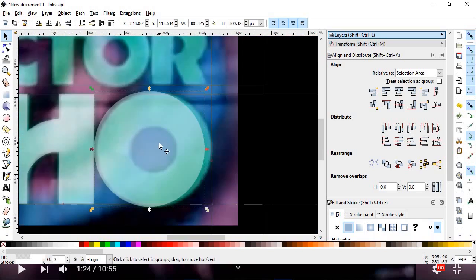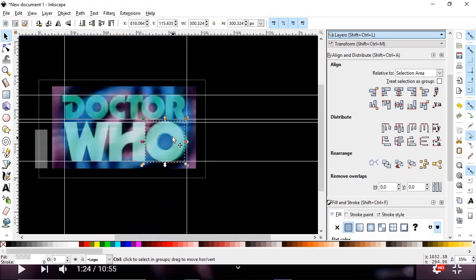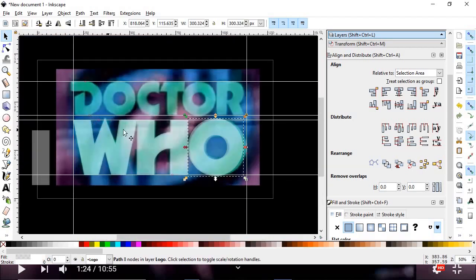To do that, we'll duplicate that circle by pressing Ctrl D, and then we'll hold Ctrl and Shift and drag that circle until it's just about the same size as the inner circumference of the O. Then we will leave that selected, hold down Shift and select the original circle, then press Ctrl minus to cut that inner circle out of the O. And there we have the word Who finished in Doctor Who.